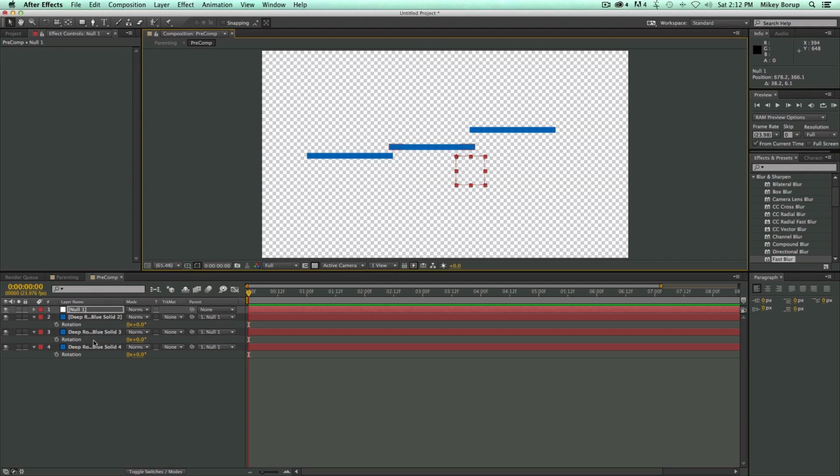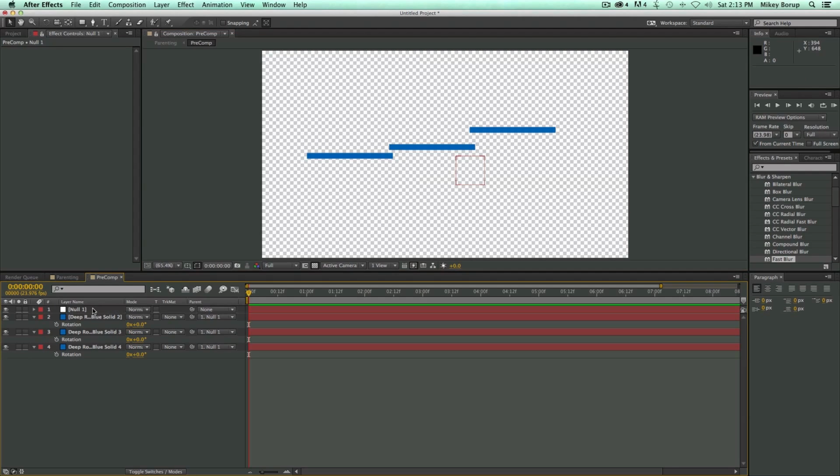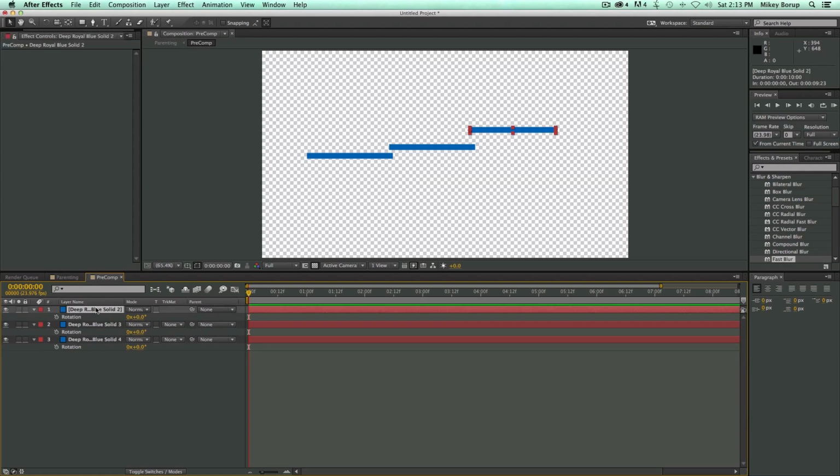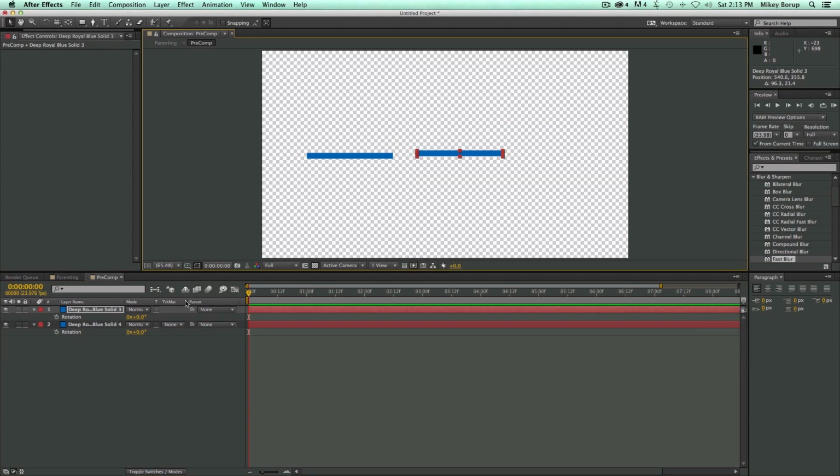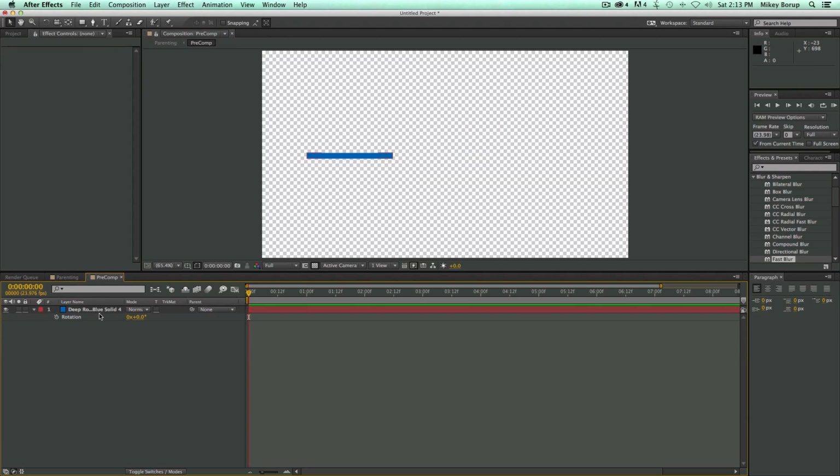Now the last way I want to show you only works if you're on After Effects CC 12.1 and above. And it's a new kind of a trick. And it's really kind of cool. So I want to show you how to do that now. I'm going to delete the null. I'm going to delete both of these. And so I've got just this one.